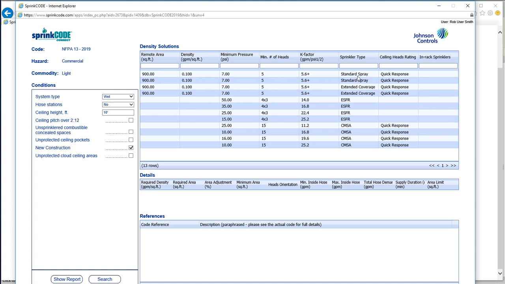If I were doing standard spray sprinklers of a quick response nature, then I know that my minimum K factor is 5.6. I have to have at least 5 heads flowing, and the minimum pressure is 7 psi, density of 0.1. And minimum remote area size in square feet is 900. And you can also run this program in metric, and you'll get all of these results in metric data.